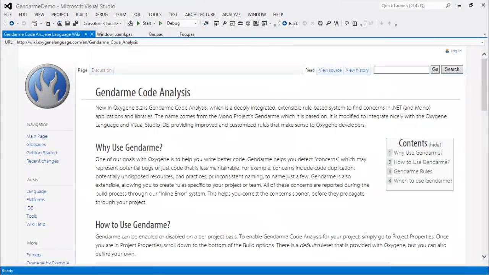This video provides a brief introduction to the Gendarme code analysis that was introduced with Oxygen for .NET version 5.2. The Gendarme code analysis provides an additional level of analysis on your application, going beyond the compiler errors or warnings that you previously may have received. This will detect code smells, maintainability issues, things that maybe make your code less portable to other platforms, as well as performance issues. We'll go ahead and take a look at Gendarme code analysis in action.